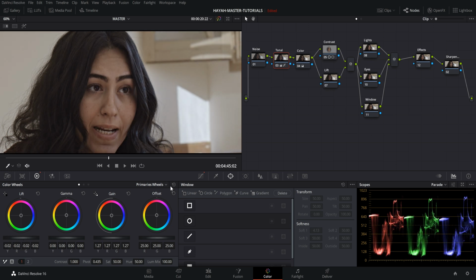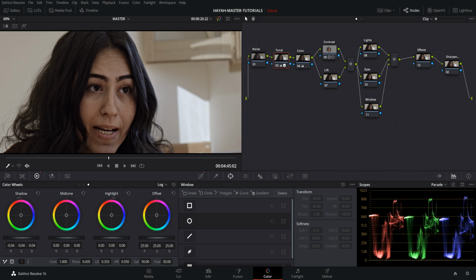Now if I go to the log wheels and do the same, notice how only the very bottom part is moving. Only the lifts are moving, and this allows me to modify the darkness of those shadows with a lot of precision without affecting the rest of the tonal distribution. This is wonderful, isn't it? I love it. You can do the same thing with the rest of the tonal distribution. This is the before and after. As you can see, a subtle impact that is also constrained to the shadows.